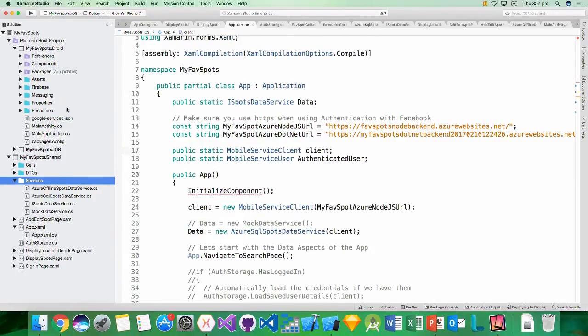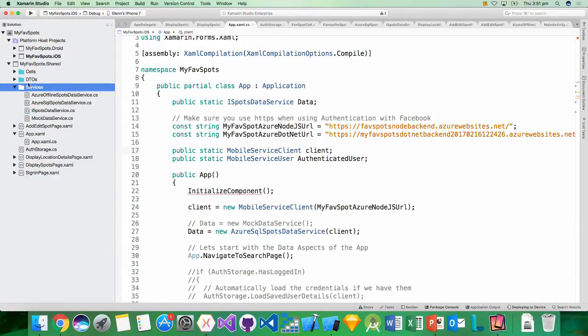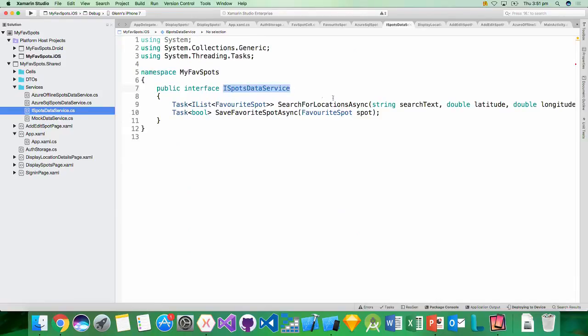Now, first off, when I created this project, I actually created a mock interface that I wanted to work against called ISpotsDataService. And I find this is a really nice way to work. You basically define the abstraction, you create a mock implementation so you can test the user interface, and when you've got the user interface working, then you add the data layer in.